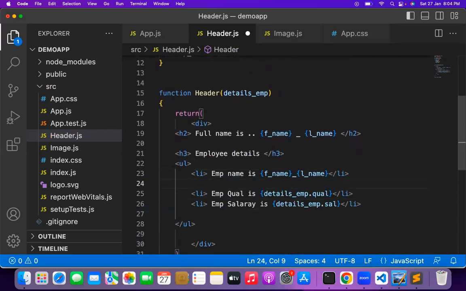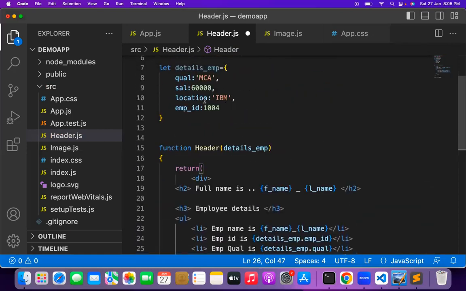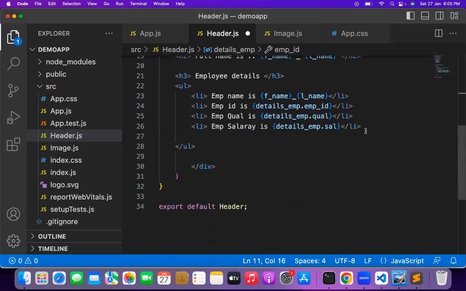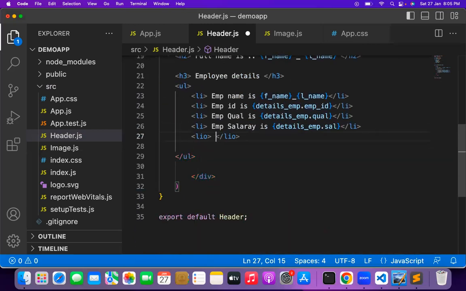Employee ID and location. Yes, employee ID. Suppose employee ID is object.empid. And employee qualification is this, employee salary is this, and employee location. Finally, I want to find out the location also. How to find out the location? EMP location.